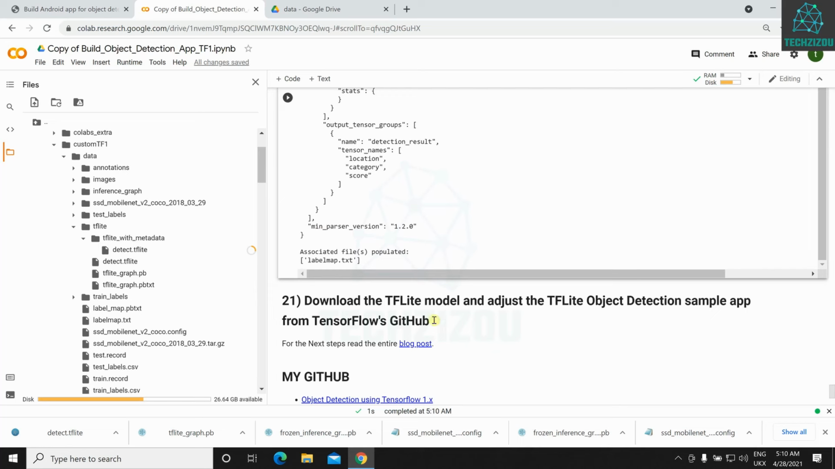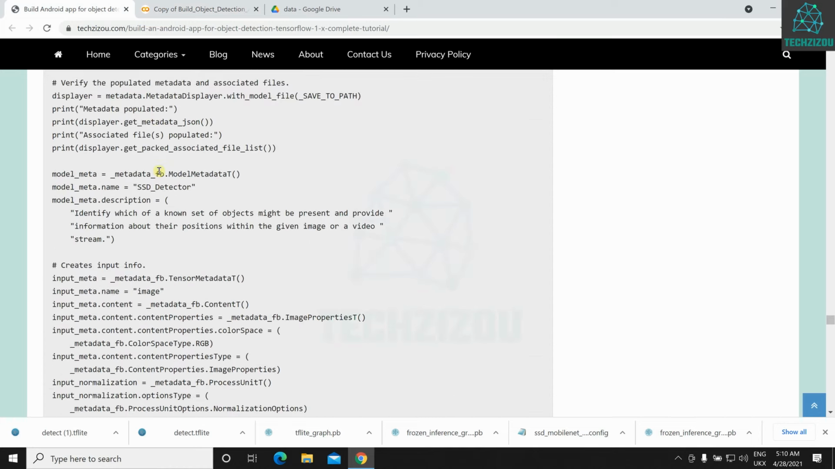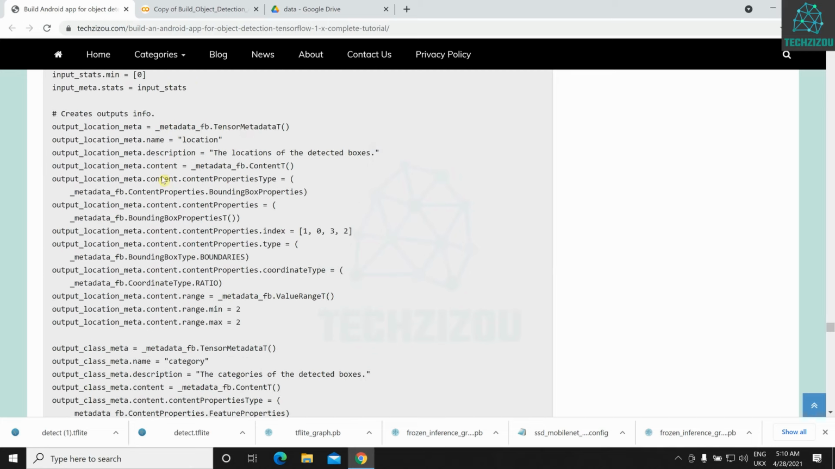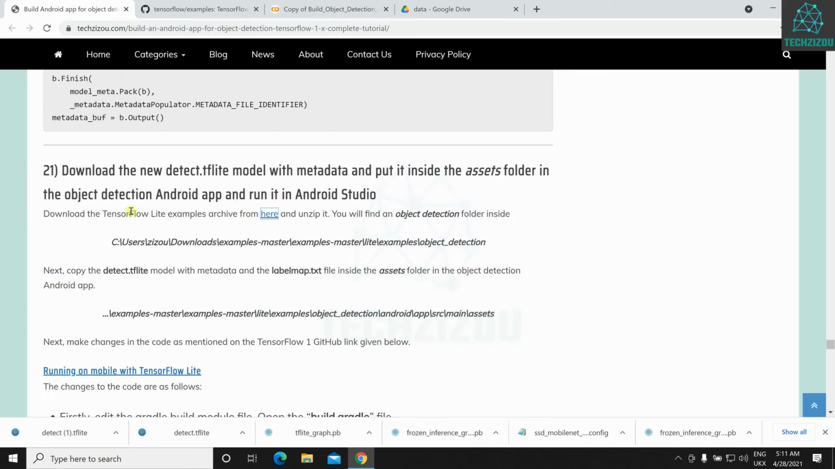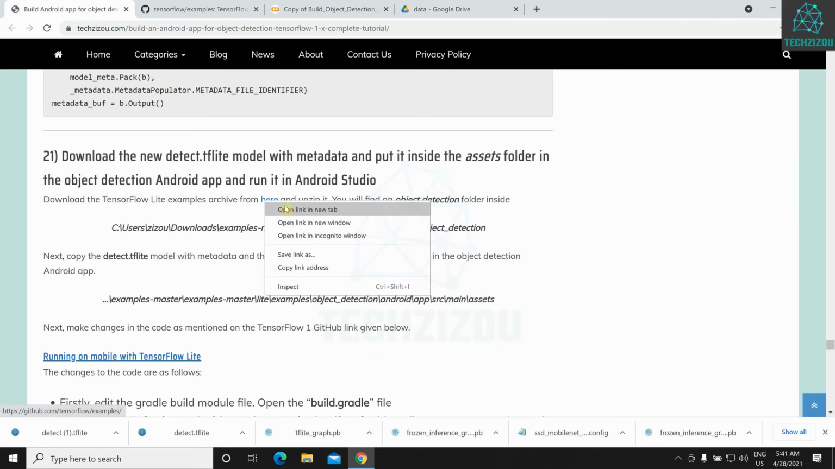Download the TFLite model and adjust the TFLite object detection sample app from TensorFlow's GitHub. For the next part of this process, we finally have the TFLite model with metadata and our label map.txt file, the text file. For the last step, what this requires is you to download the new detect.tflite model with metadata and put it inside the assets folder in the object detection Android app and run it in Android Studio. So we can download the TensorFlow Lite examples archive from here.